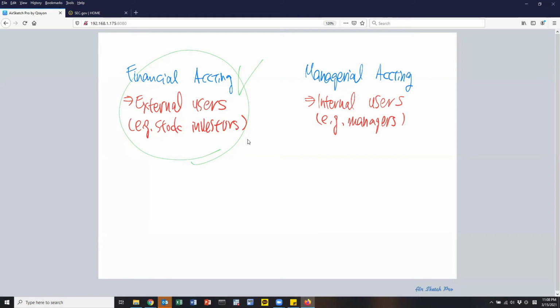And these accounting standards are called GAAP, which is generally accepted accounting principles. So yeah, you can just say that the two are the same thing. So companies are required to make information following the GAAP or accounting standards.